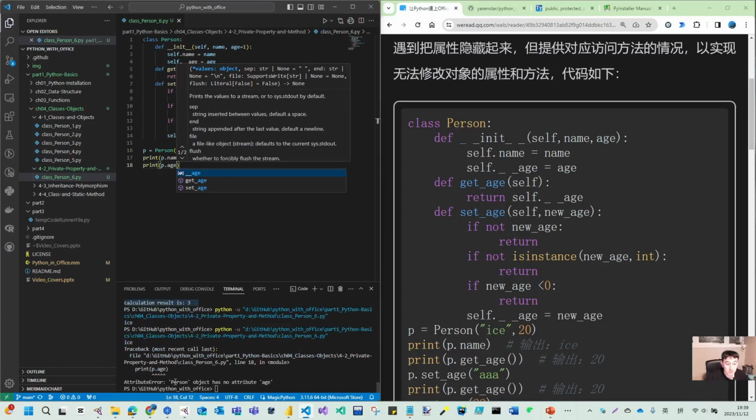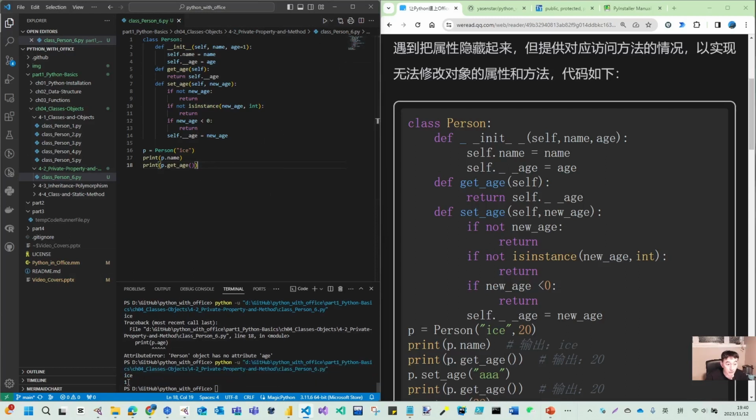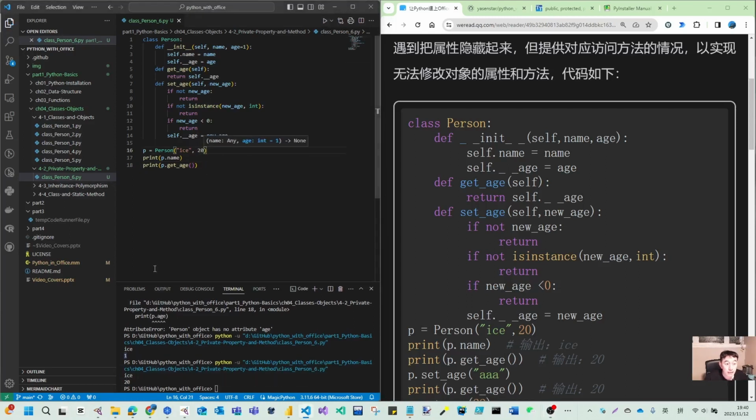So p.age: the Person object has no attribute age. So we don't have this age, because you can see now this is private, you cannot directly get that. So what we can do is p.get_age(), but get_age is a method, so you need to have the open and close parentheses. So you get this one, which is my default value. If I put 20 here, then I get 20, because I transfer age here, but this age is assigned to our private __age.